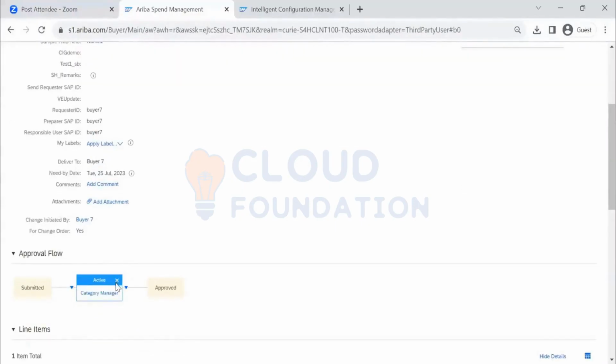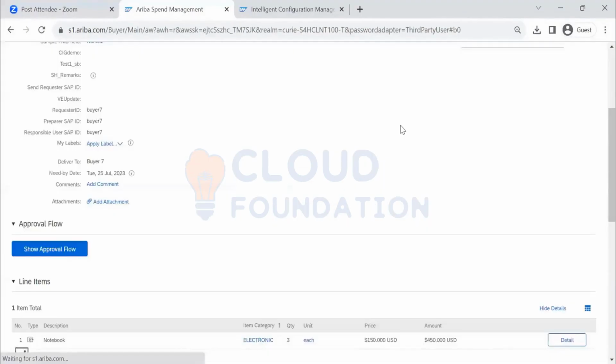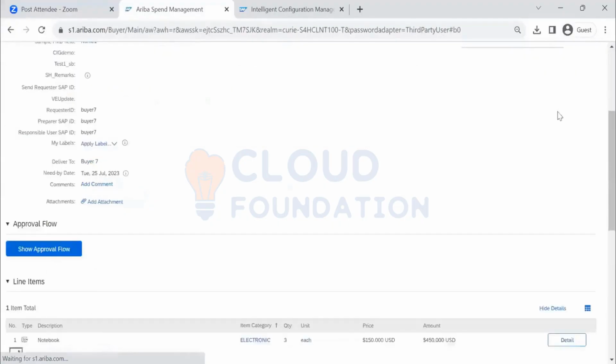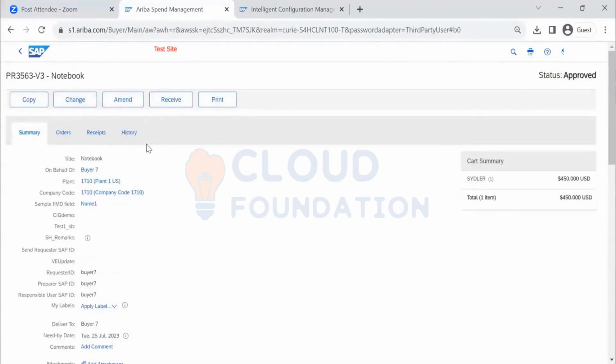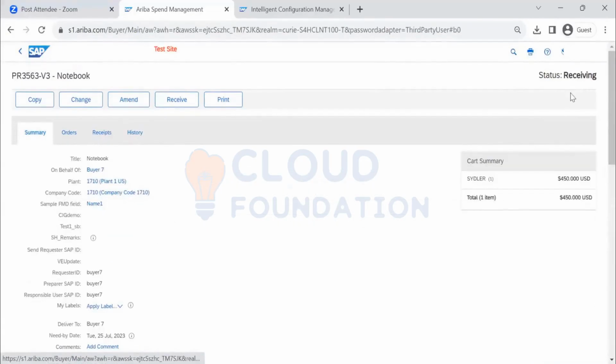Submit it. Now you can see this approved status. Wait for a second. It will move to ordered status also. Approved. But the next step will be ordered status. Now it is already in receiving status because we made a change.